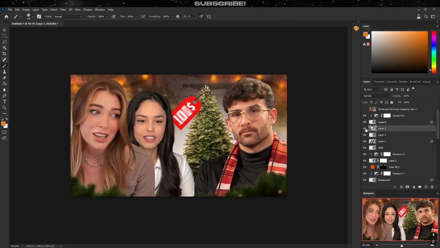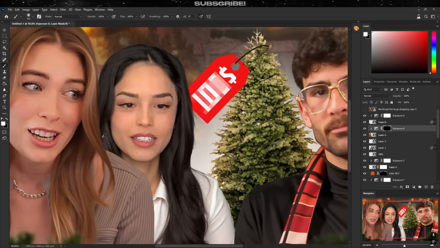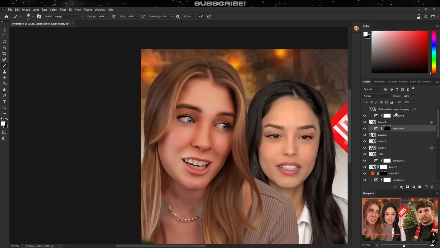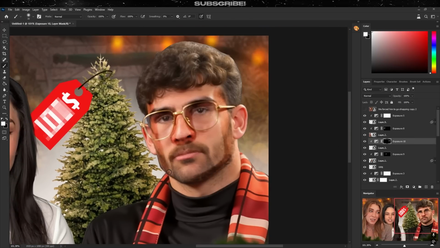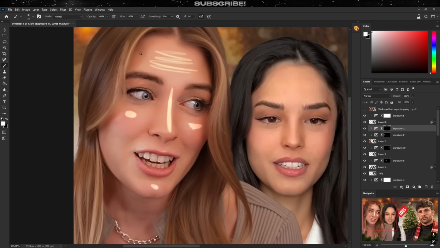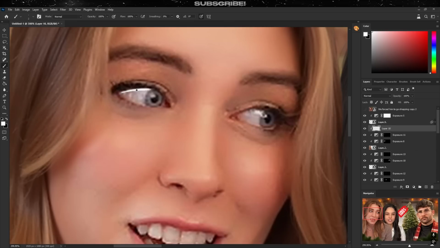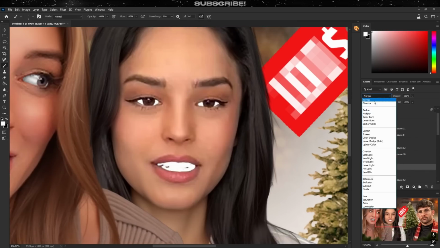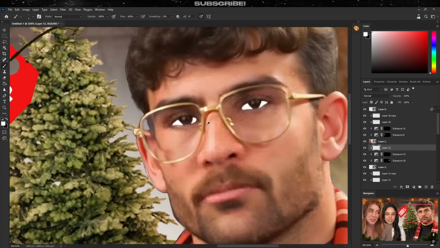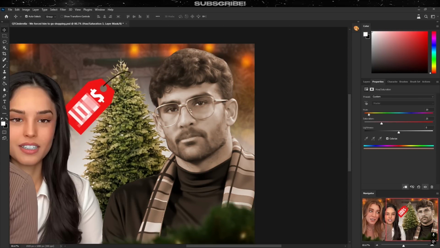Now it's finally time to work on the characters. First, as always, I applied dodging and burning. This really helps define their faces and prevents them from being too flat. Then I brighten up their eyes and teeth. Next, I added some highlights.